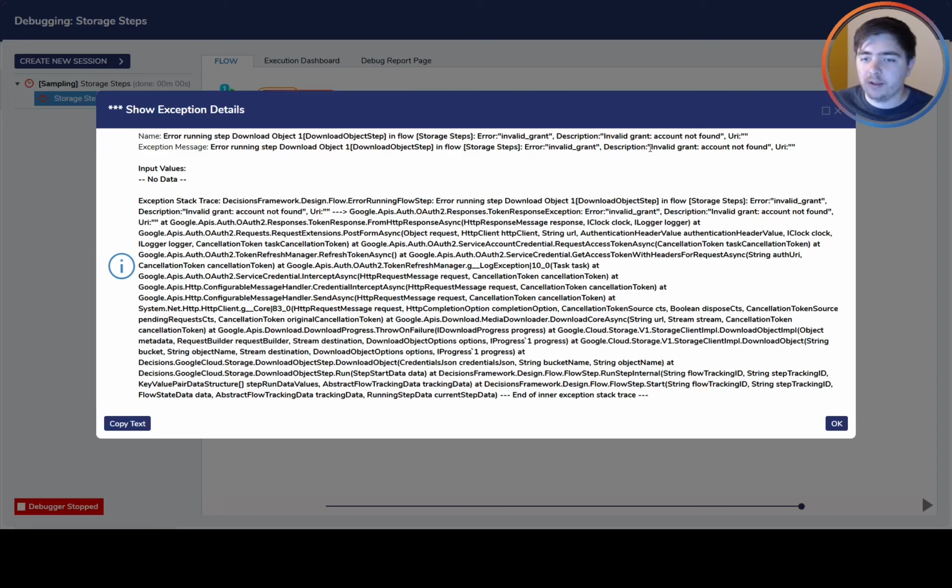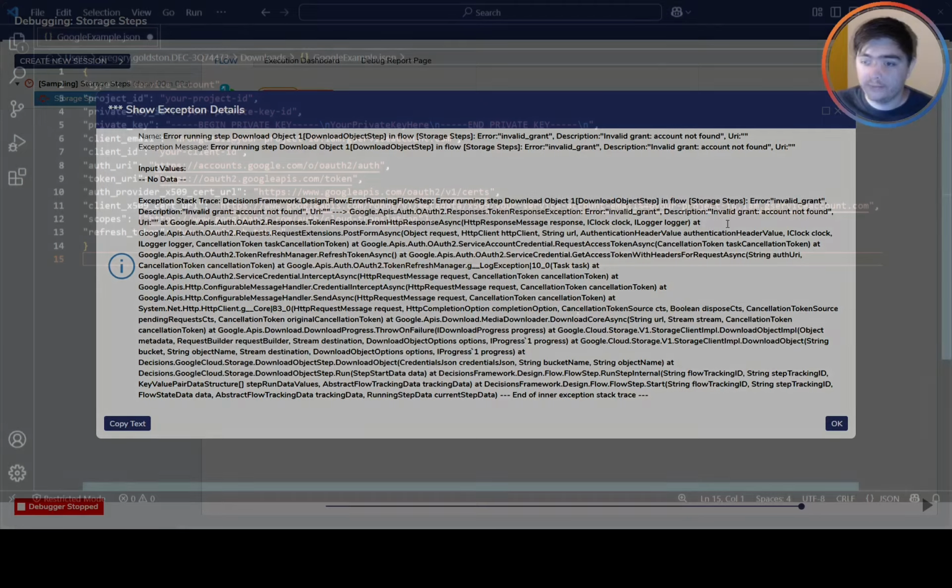If you see something that says invalid grant, account not found, your first thought should be to check the JSON authorization file in the Google Cloud Module settings. That's because when it's looking for an account, that's where it's going to go to get the account to authorize this particular step. So I'm going to pull up the JSON and let's see what's wrong here.